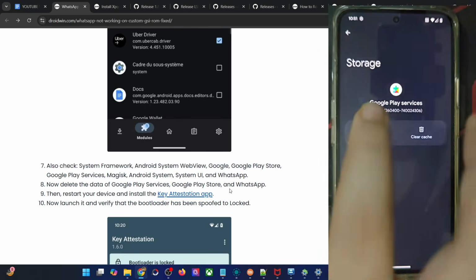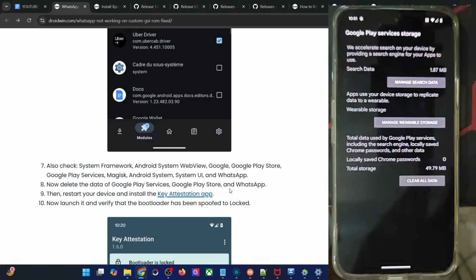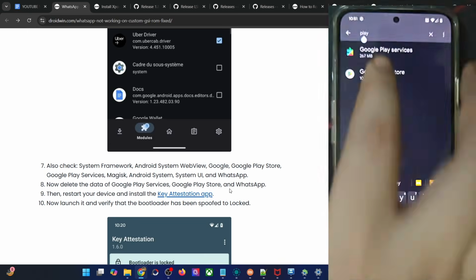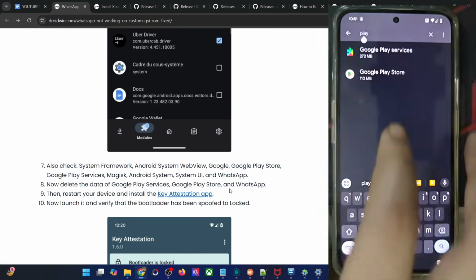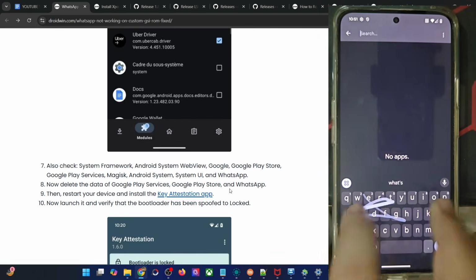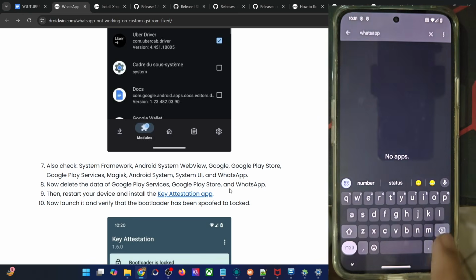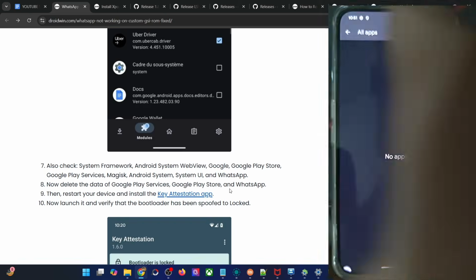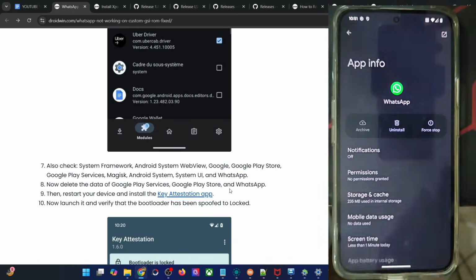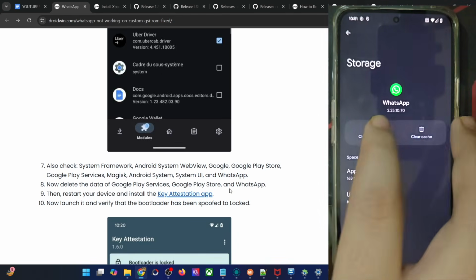Storage and cache, clear storage, clear all data, delete. And then you have to do the same for WhatsApp. So just give me a second. Let's search for WhatsApp. Well, that's strange. It's not shown here. I don't know why that is the case. This is WhatsApp, storage and cache, clear storage from here as well.